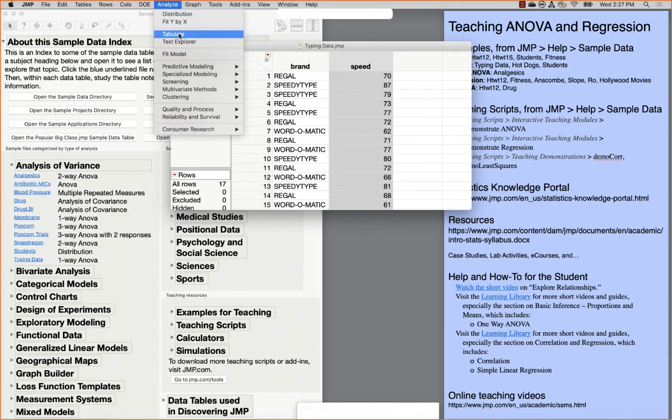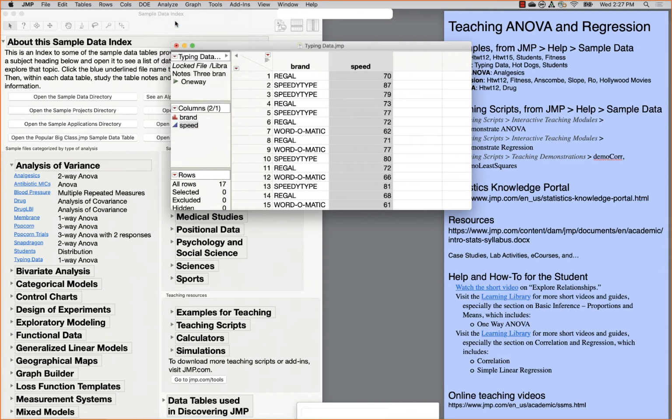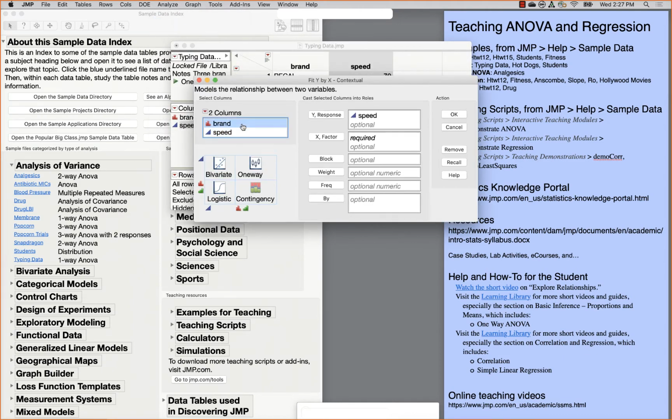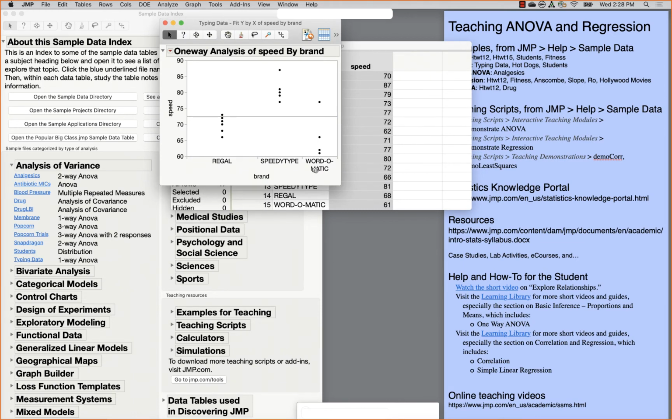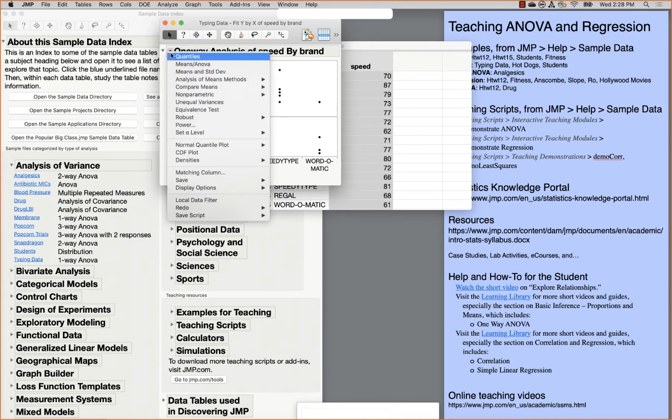If we go to the Analyze and launch this ourselves, we'd go to fit y by x. Speed would be our response. Brand would be our factor. There's our 3 groups with no analysis so far. But we could start making a guess. Which groups do you think will be statistically significantly different from each other? Do you think Regal will be different from Speedy Type? Do you think Regal will be different from Word-O-Matic? And do you think Speedy Type and Word-O-Matic will be different? So then let's test that and see what the answer is.